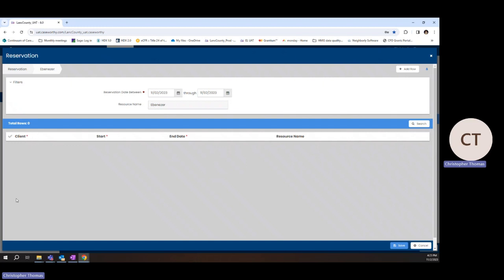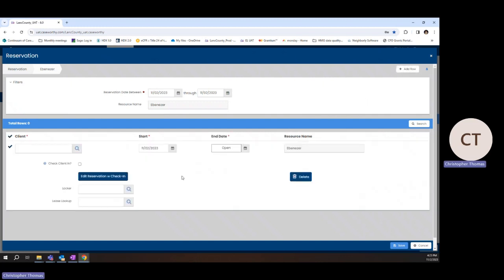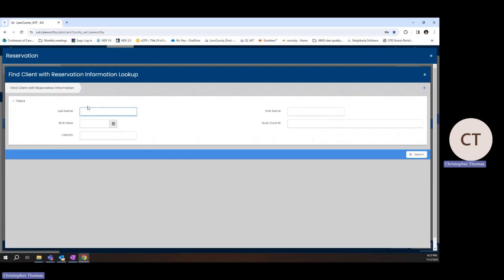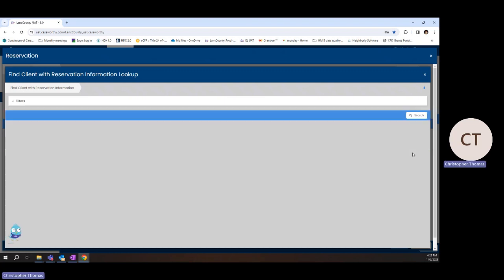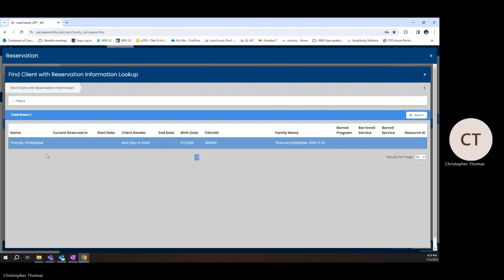We know that Christopher is not on this list, but using our imaginations, let's say he's going to be in residence tonight, 11/2/23. So we need to add a reservation for him. All you need to do is click Add Row up here, which creates a new row. Click the little magnifying glass here to find the client who you want to create that reservation for. We're going to do it for Thomas Christopher. Search. There is my client.